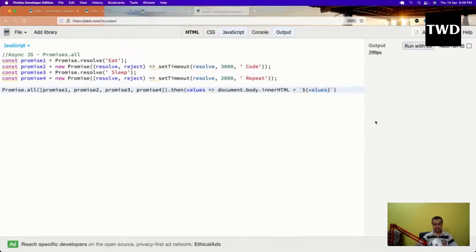So I will do a run with JS, and it is coming after 3 seconds. The slowest one of these is 3 seconds, so it will show in that order. Eat, code, sleep, repeat. It will do in the same order. Okay, so that is there.